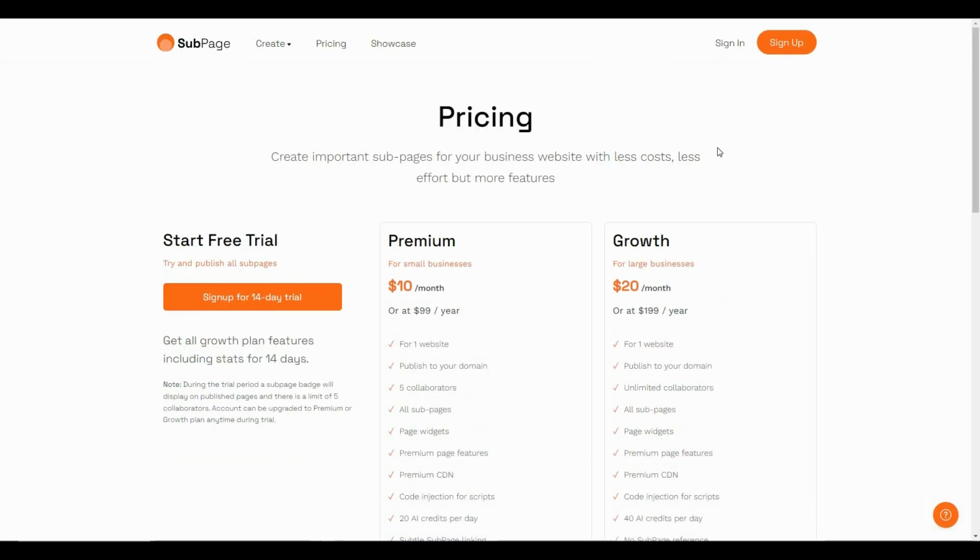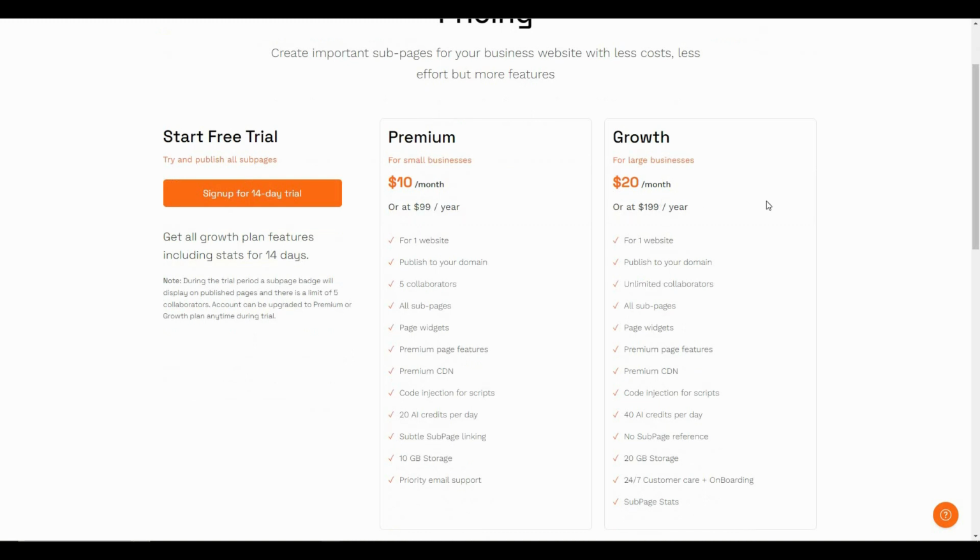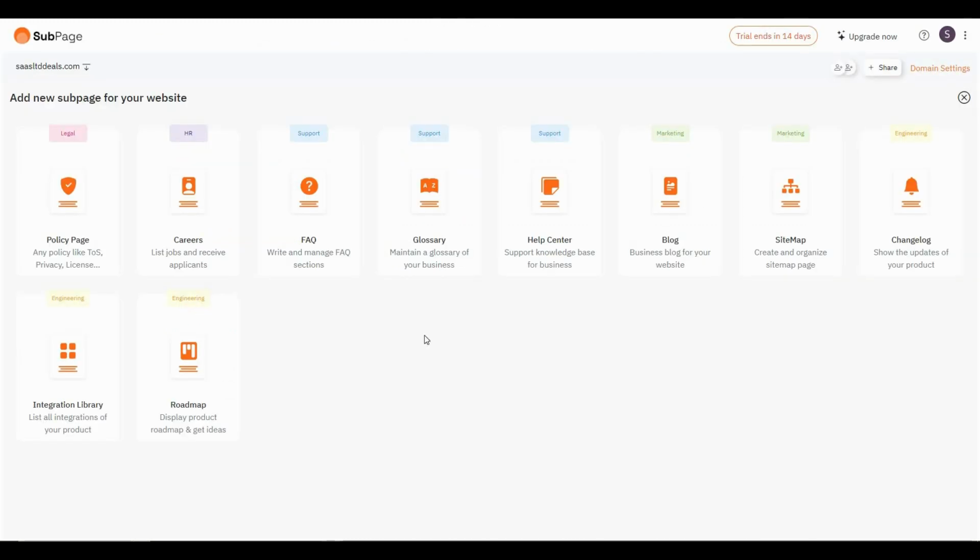If you're interested, you can also buy SubPage on a subscription plan. As you can see, these are 2 of the plans that you can buy. After you log into SubPage, you have to provide some details, such as the URL of your site, and then you will get redirected to the SubPage dashboard.